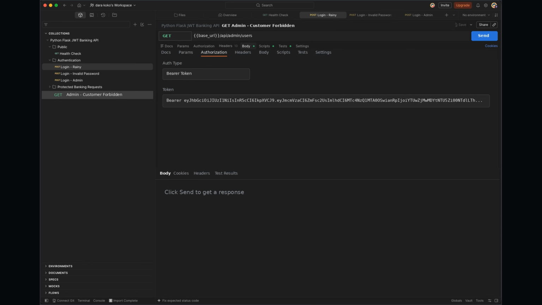Authentication alone does not grant every permission. Send the administrator user request with Rainey's valid customer token. The token is accepted, but the role check returns HTTP 403 because administrator permission is required.